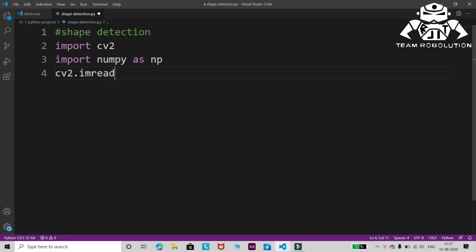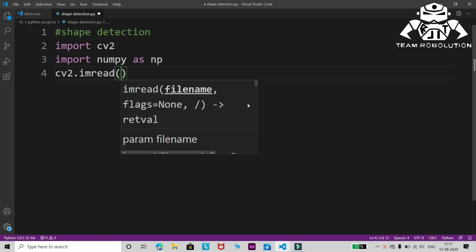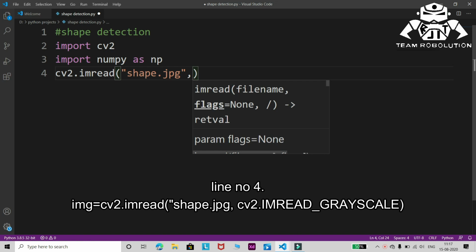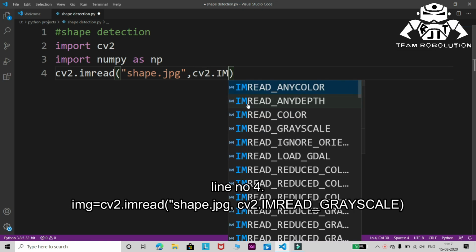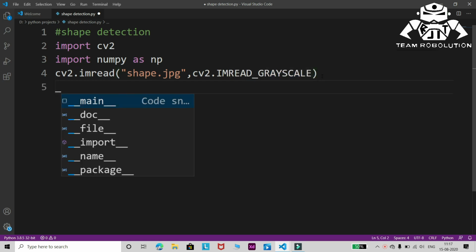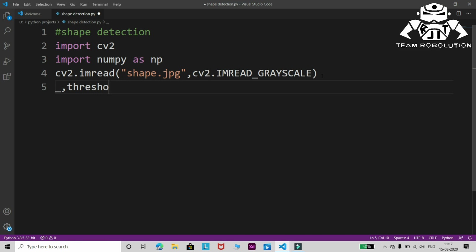Then we'll be reading the input image. For that, cv2.imread is the function. Then you can write the name of your image, and make sure your image is in the same folder where you are keeping your code. I have imported the image in grayscale, as you can see here.